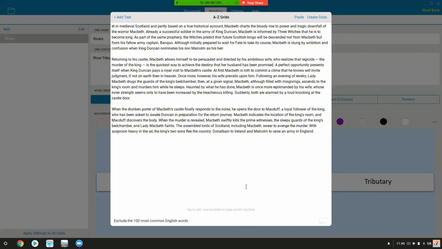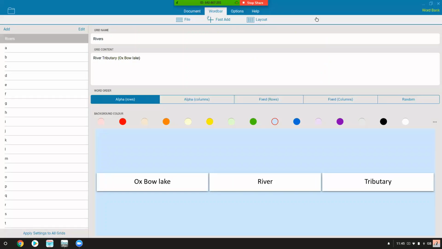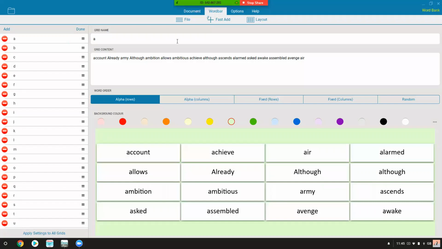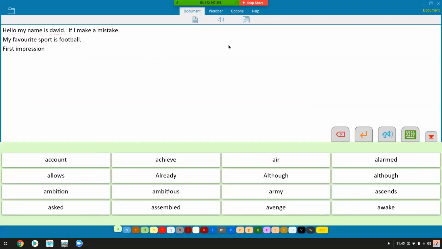I've clicked paste, and down at the bottom, the last thing I can do is choose to exclude the 100 most common English words. This will take words like the, and, then, words that you typically wouldn't want in your word bar. I'm going to check that, and now I'm going to click create grid. I'm going to remove my river one there, so we don't have rivers in here. But what we've got now is our word bank, and I'm just going to click on the document to come back.